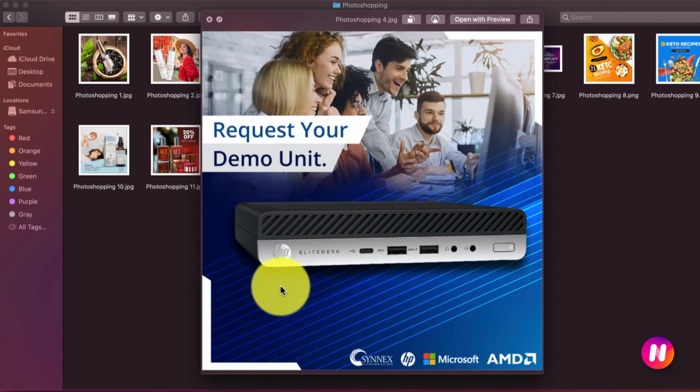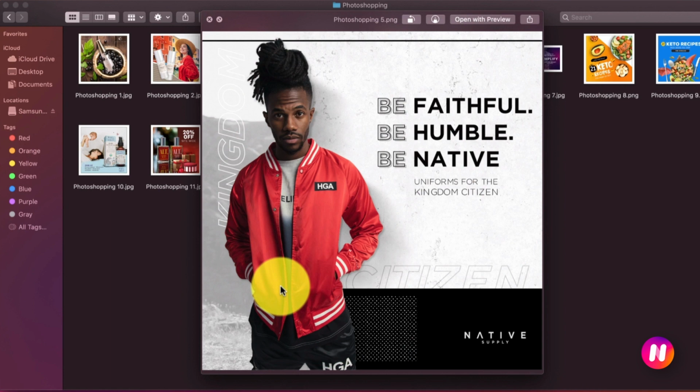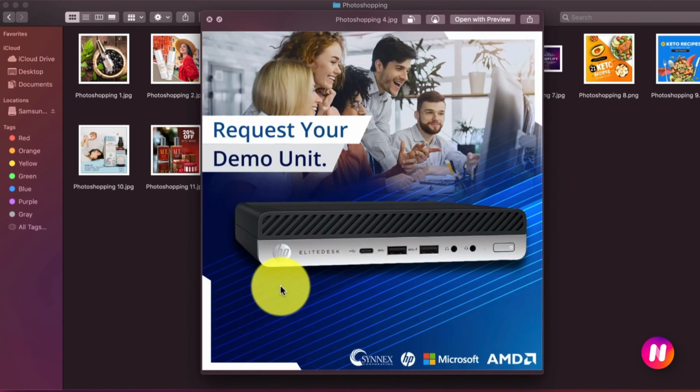So this really works for any product. You can cut that out, superimpose it into actual lifestyle pictures, stock photos, or you can even just make a cool design like this where the top half is a stock photo with some text, the middle is the product, and then the bottom half is just the brands.